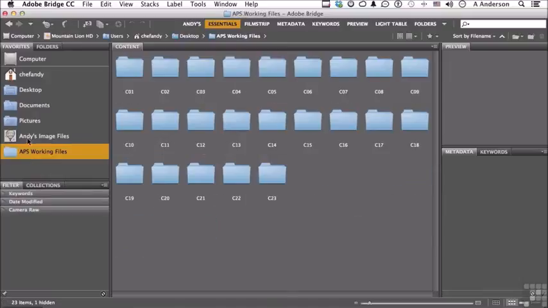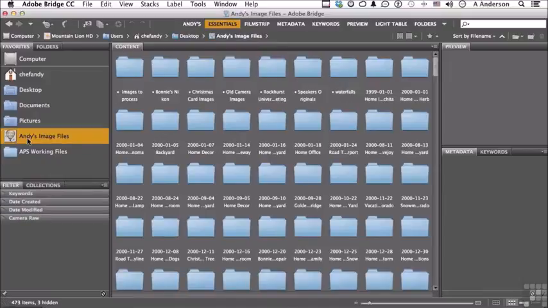Favorites is the backbone of Bridge. Favorites ties it all together.